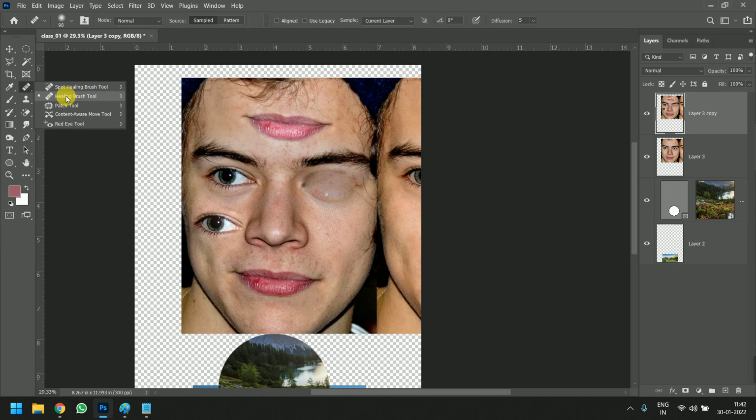So you have to pick the source. First of all, go through these four tools. The healing brush tool and spot healing brush tool are very important, so kindly go through them, and after that we'll move on to the patch tool, content aware and red eye tool.